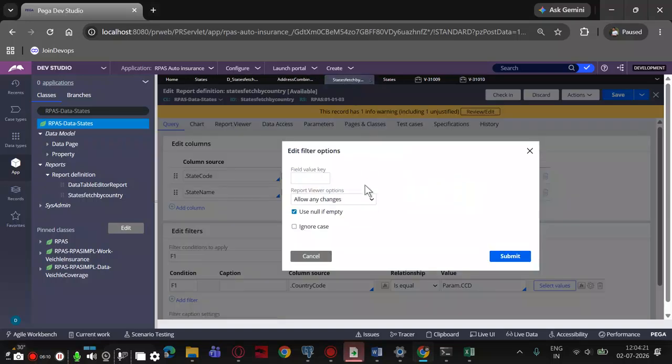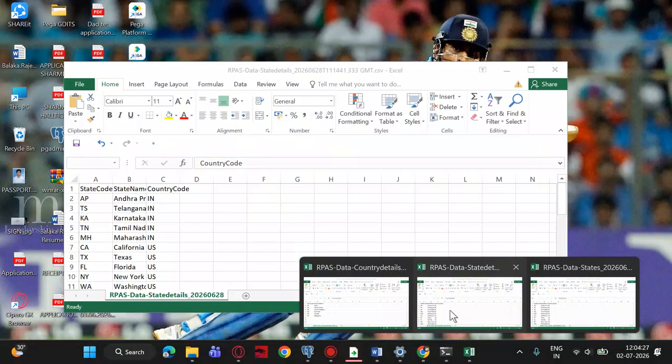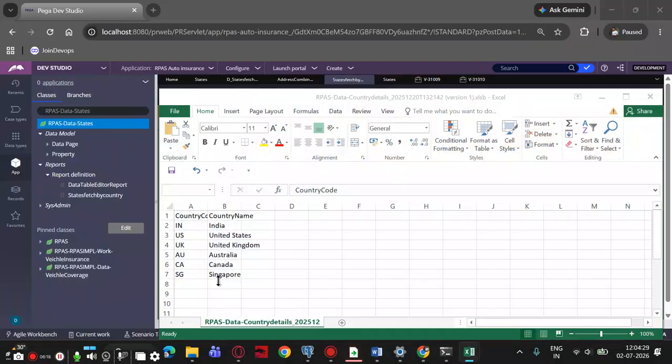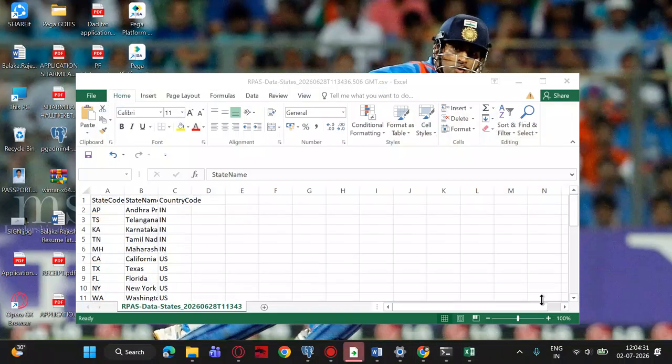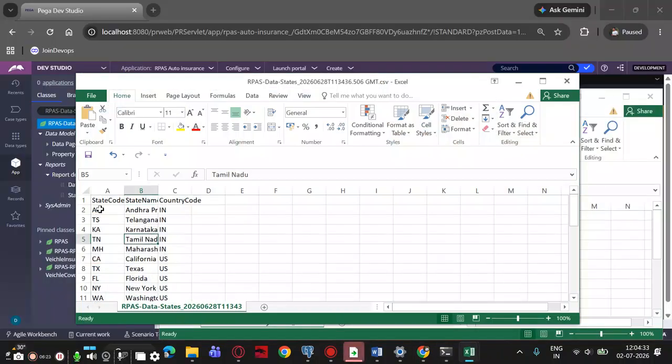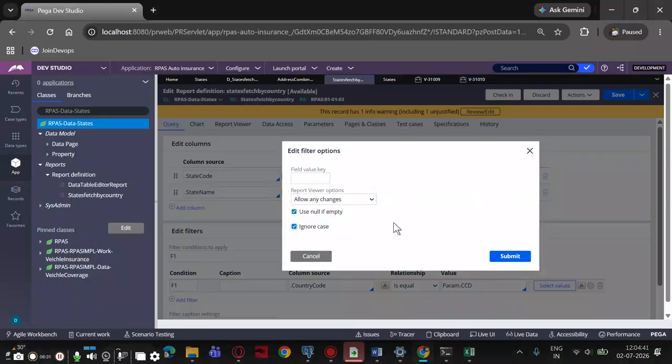We have some other options in the report. Ignore case. Ignore case means, see, we have two tables. One is the country table and another one is the states table. If the value is not AP, instead of AP, if it is small a and p, at that time it will not take. The report definition will not consider it unless you select this option.